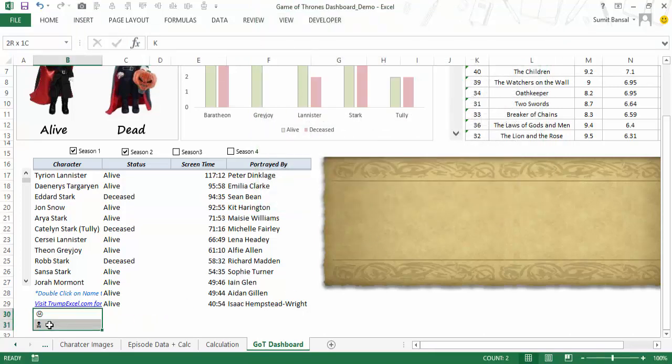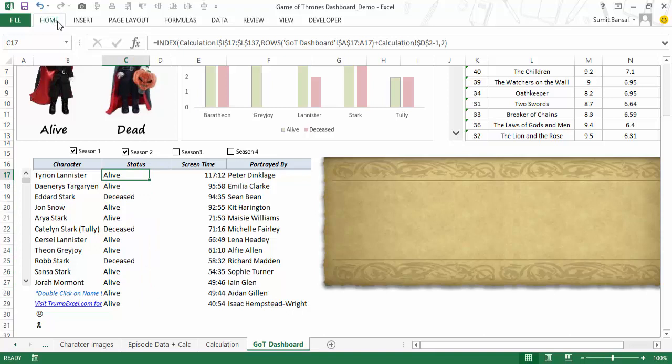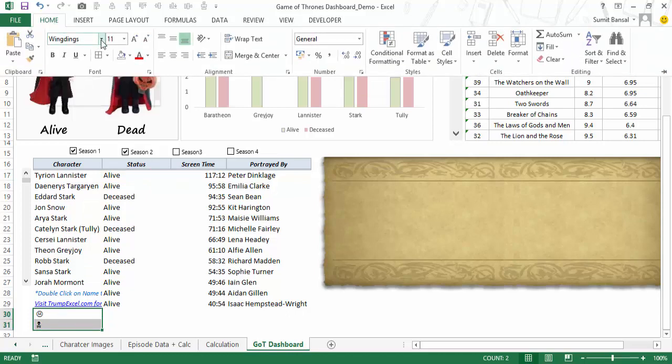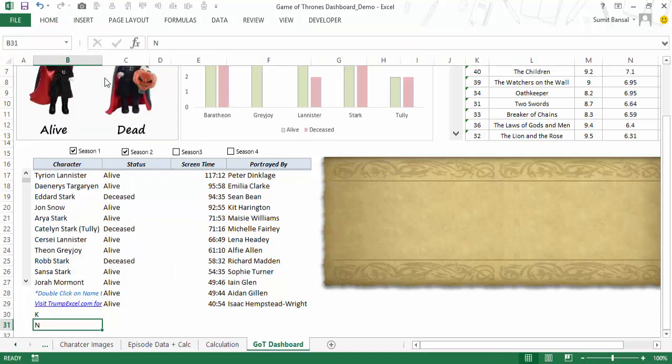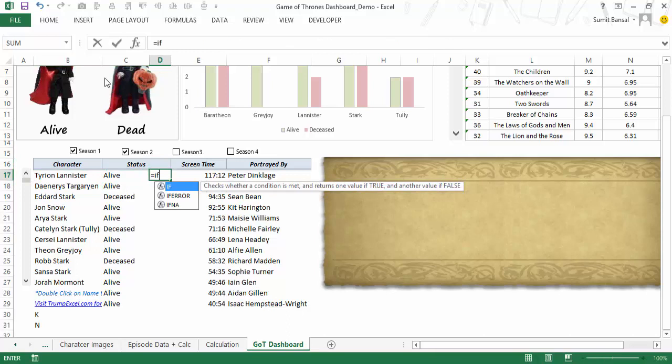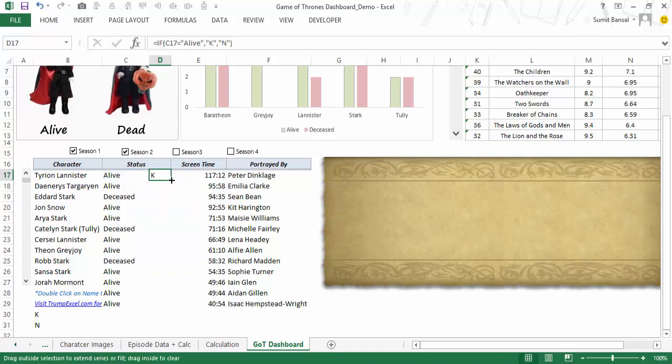Now the problem here is that if I use this in a formula, I cannot keep the font the same as these fonts. So in this case the font is Calibri, but I can't keep this Calibri. See what happens if I make this Calibri. As of now it's Wingdings, but if I make this Calibri, you can see that now it says K and N. So this is one issue that you would have to take care of. So you cannot keep the same font. So what I would do here is I would simply say, if this is equal to alive, then return K, else return N. And now it'll give me these alphabets K and N.